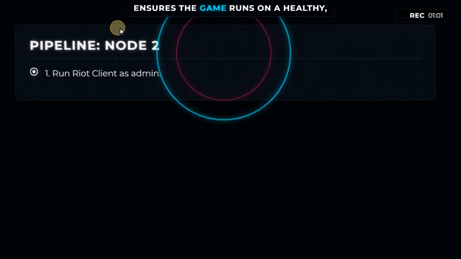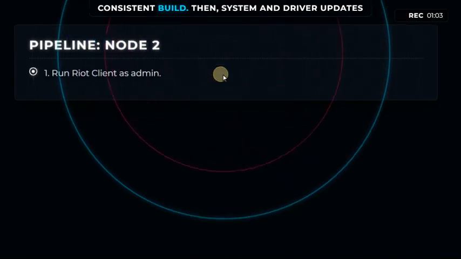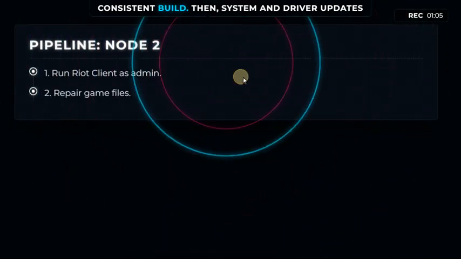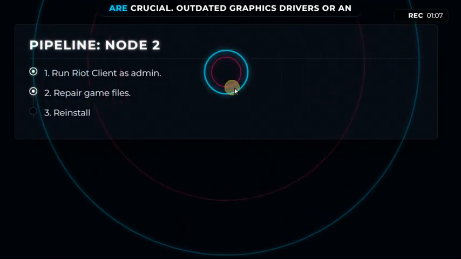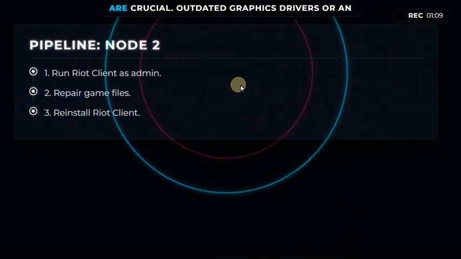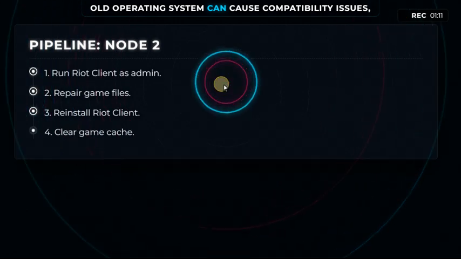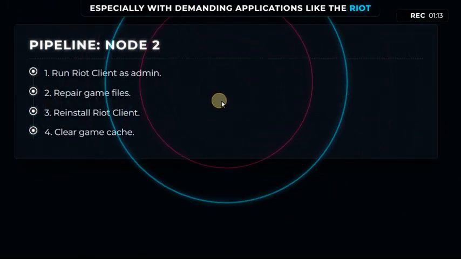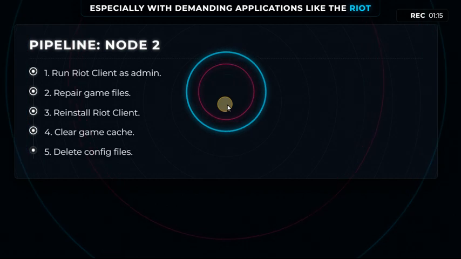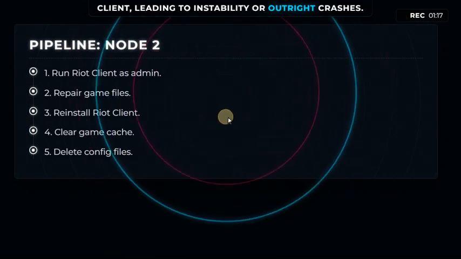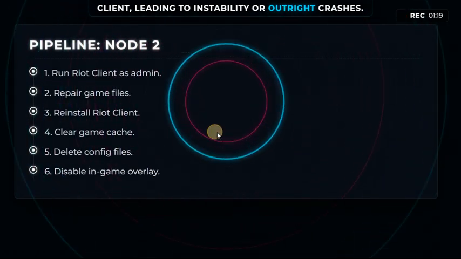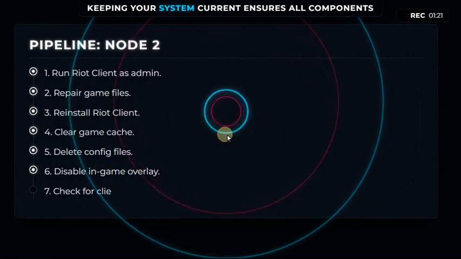Then, system and driver updates are crucial. Outdated graphics drivers or an old operating system can cause compatibility issues, especially with demanding applications like the Riot Client, leading to instability or outright crashes. Keeping your system current ensures all components work together smoothly.